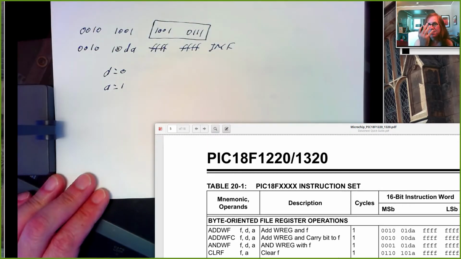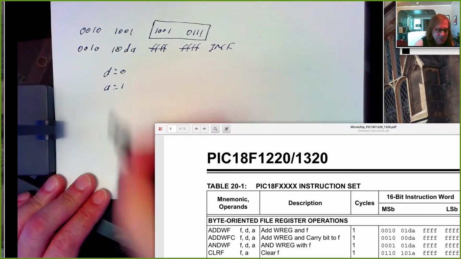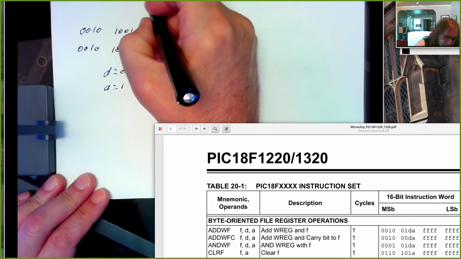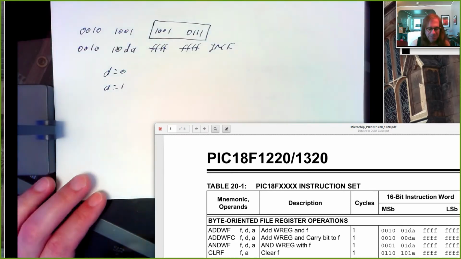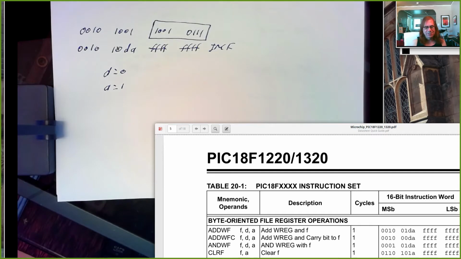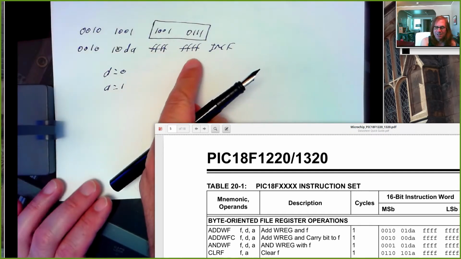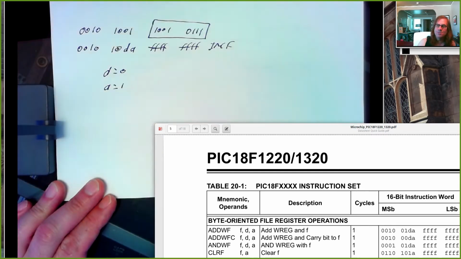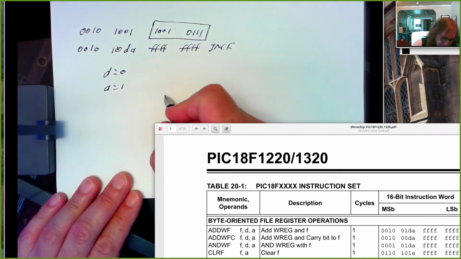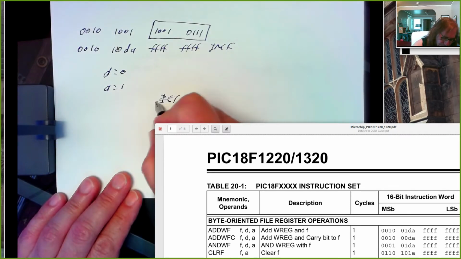Well, 4 bits gives you a hex digit, so for these kinds of instructions, it's always just going to be these last 2 hex digits. But don't memorize that. Start from here and convince yourself, oh, okay, so that's just those last 2. So this is an increment file register, hex 97.